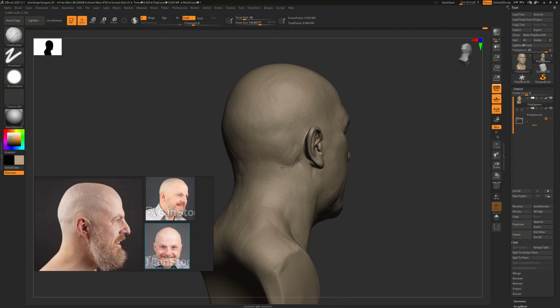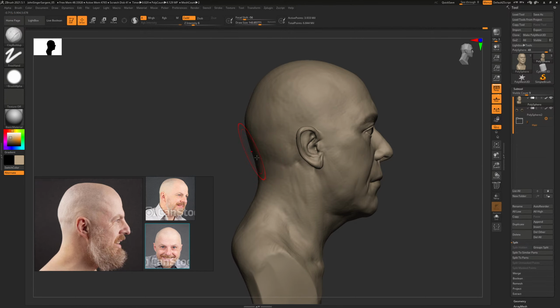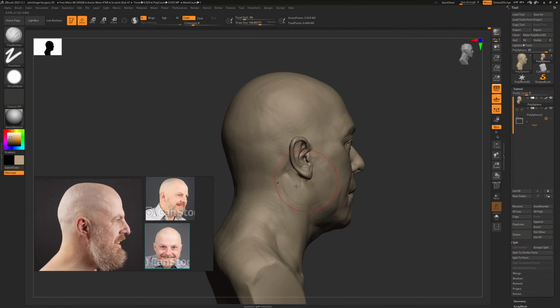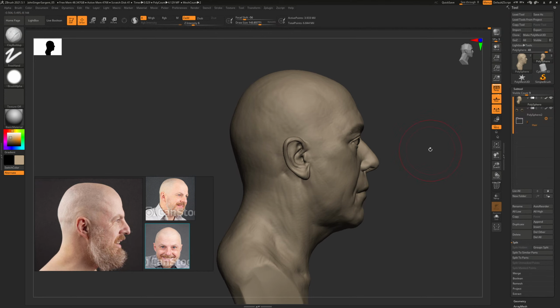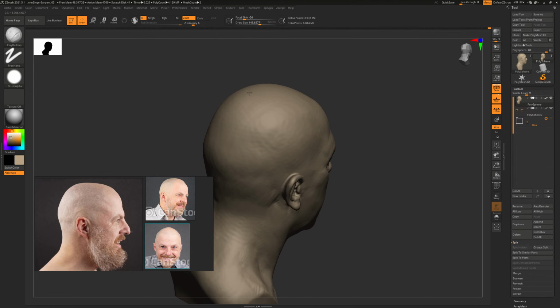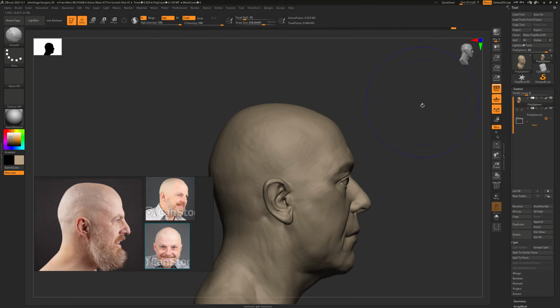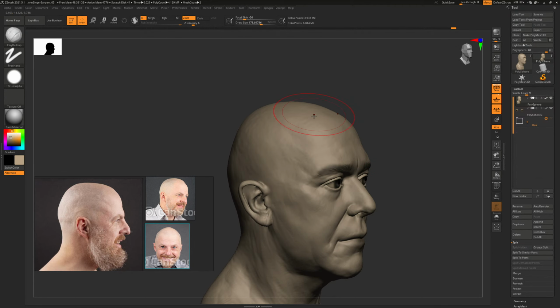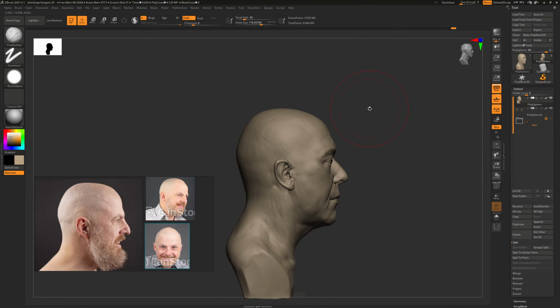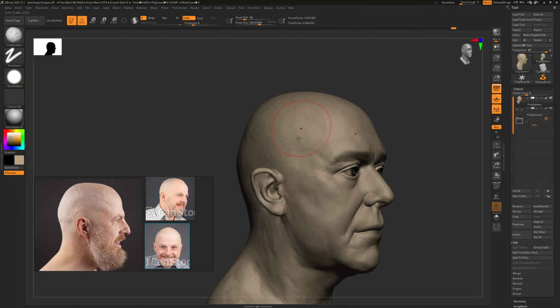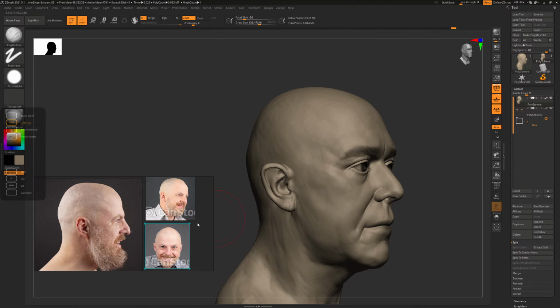Something I'm very prone to doing, which I notice in a lot of my work, is I make the back of the skull really defined, like really arbitrarily. It's a habit I need to get out of doing. Okay.